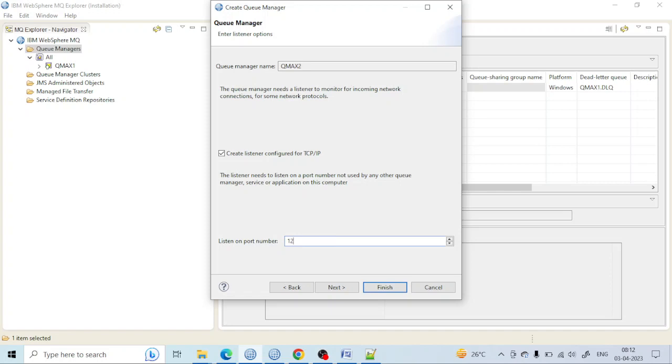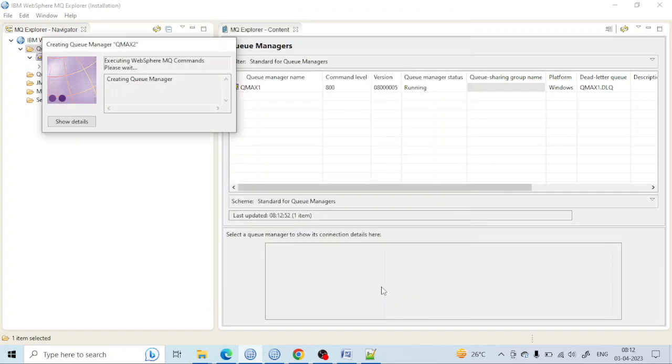That's what I missed in that lecture, and click on Finish. So now the queue manager is created, and you will see in just a few seconds that some process is going on in the background, and after that you will see the queue managers here.